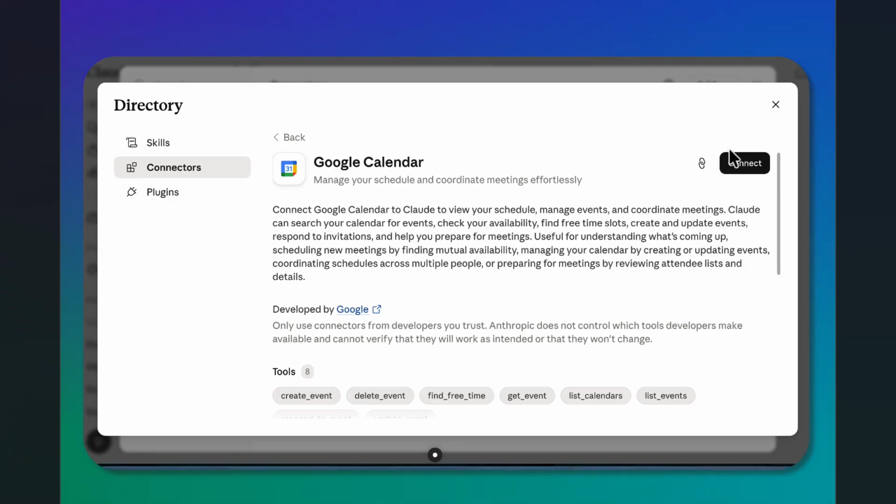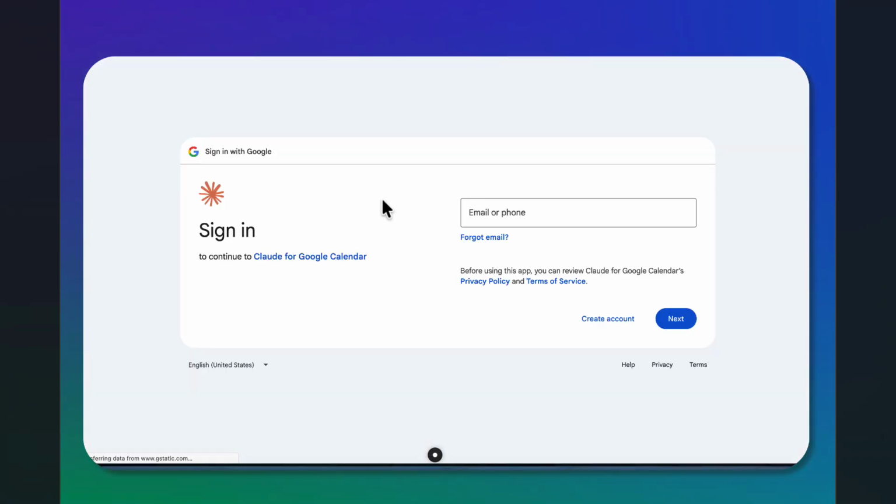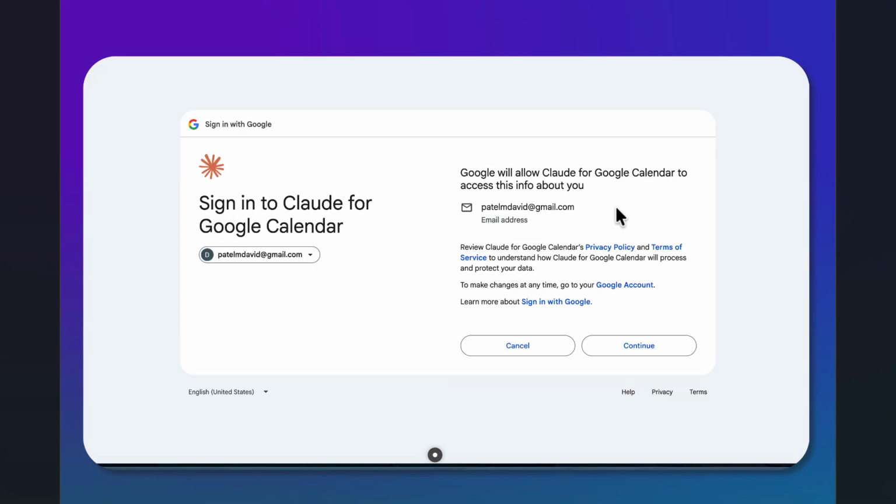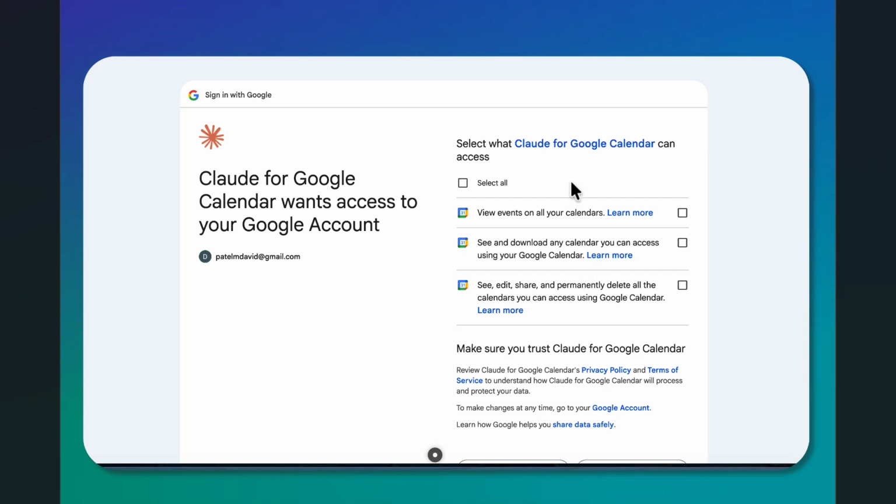When I click Connect, Claude sends me to my web browser to authenticate with Google. This is important. I sign in on Google's own authentication page, choose the Google account I want to connect, and review the access request shown by Google. This browser step is commonly called OAuth authentication. In simple terms, Google confirms who I am and asks whether I want to authorize this connection. I do not paste my Google password into a Claude chat. I complete the sign-in and permission flow in the browser.